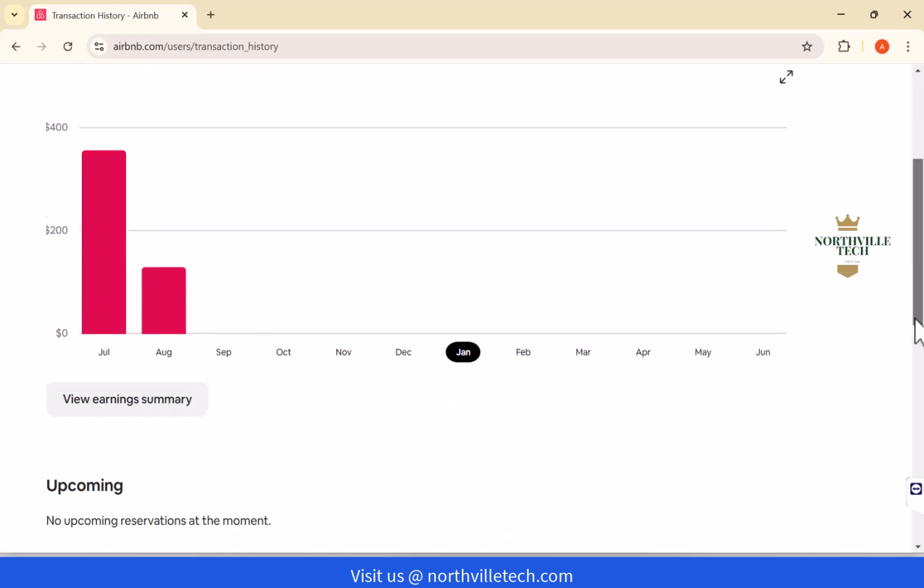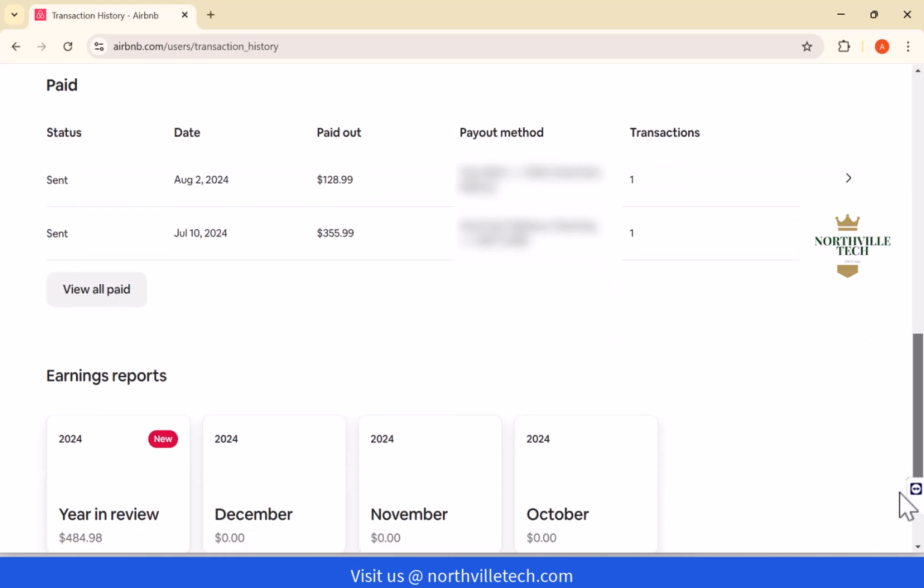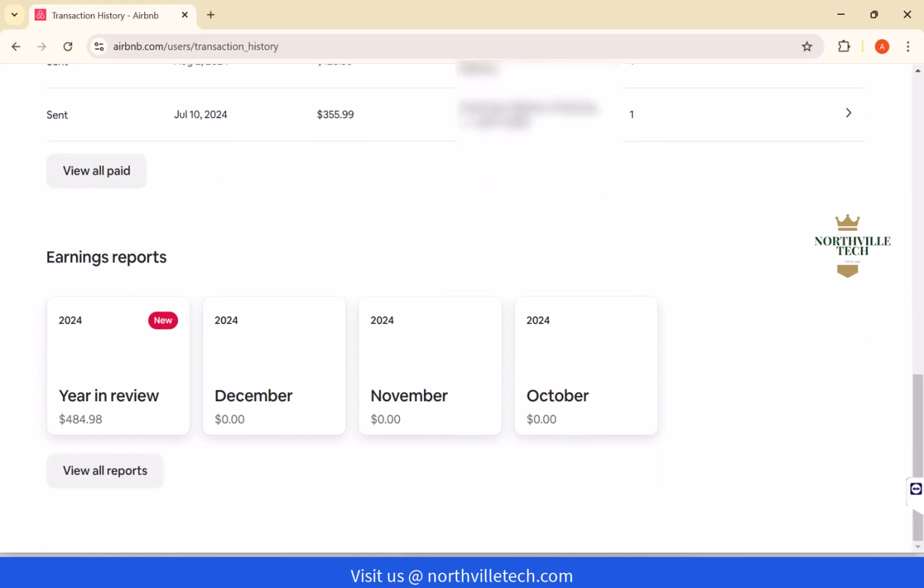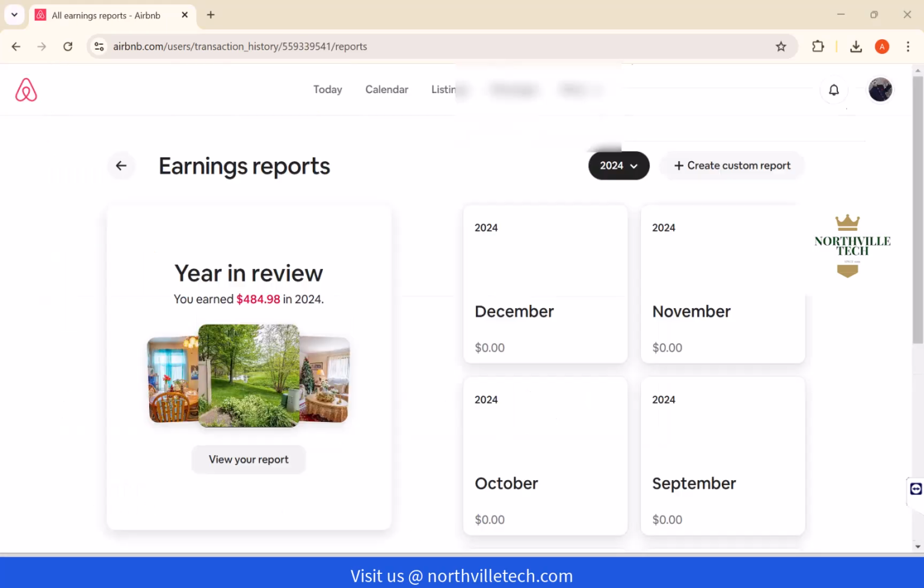On this page, scroll down to the bottom. You will then see a section for earnings reports. Click on the button that says View All Reports. You could download your earnings report by year in review, month and year, and by custom report.